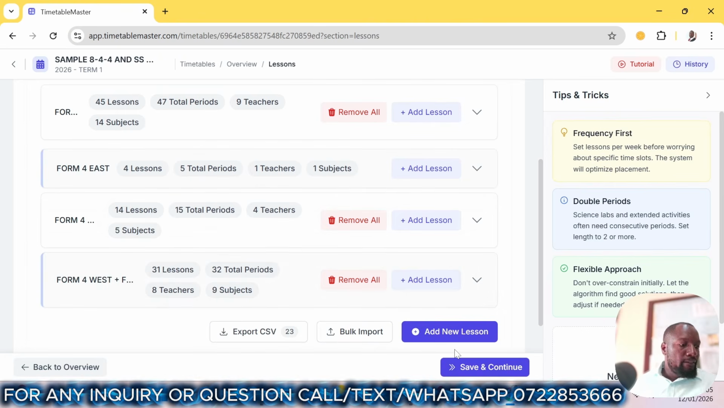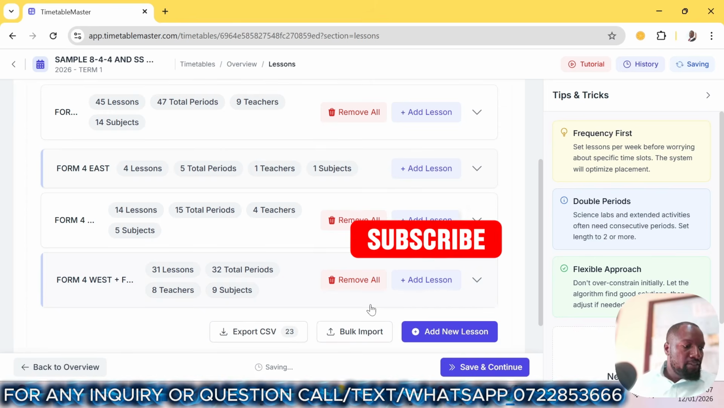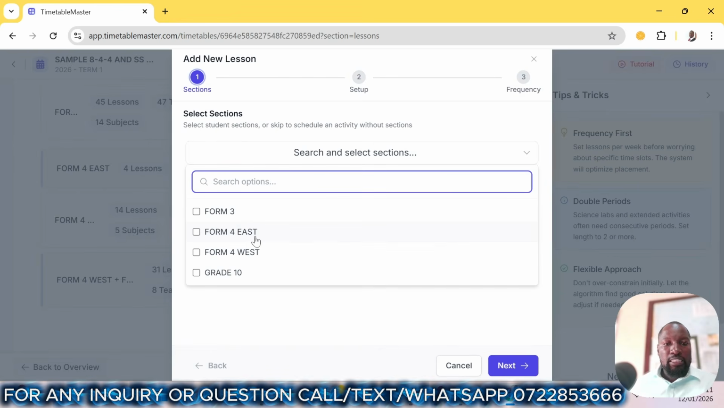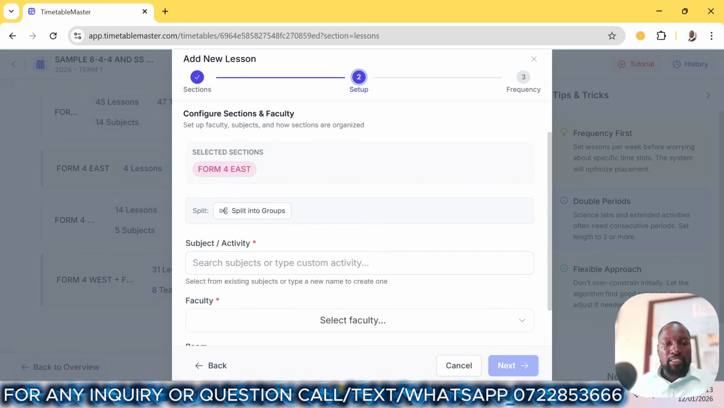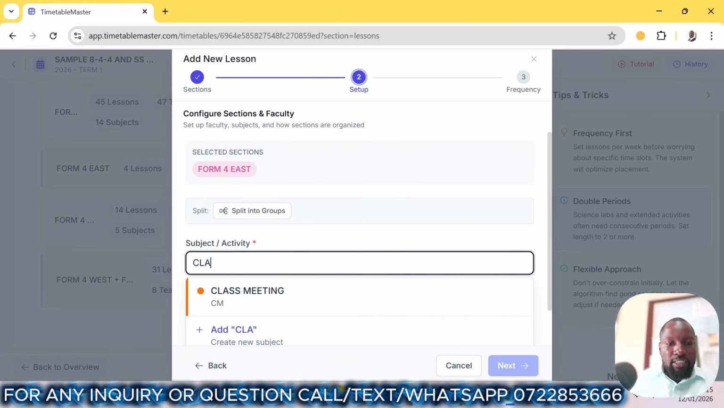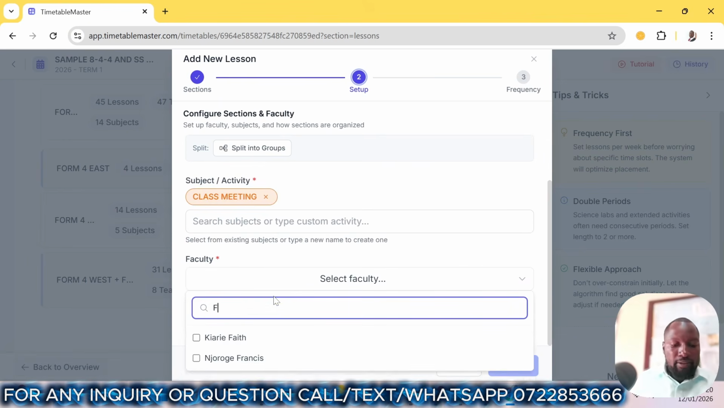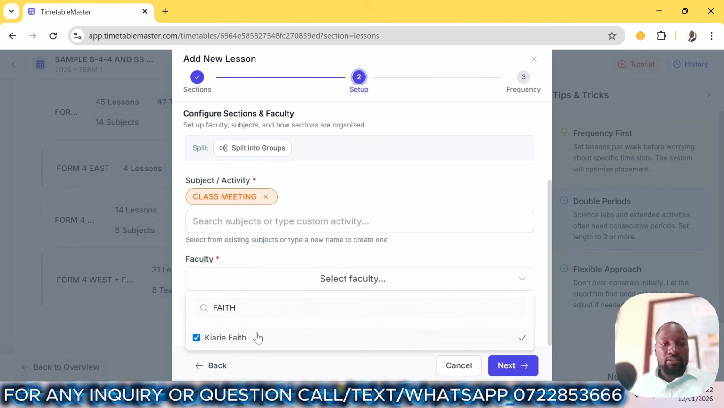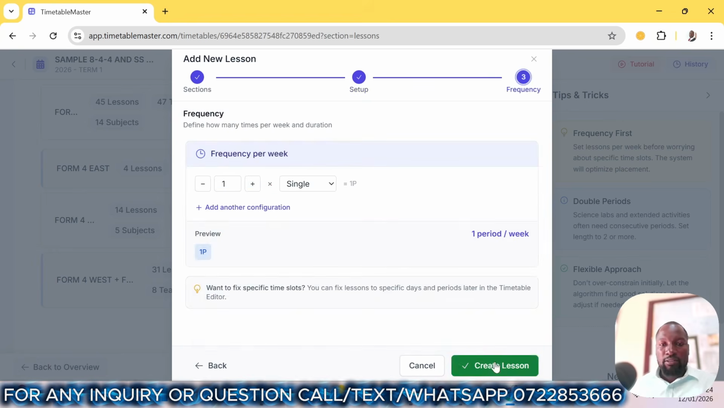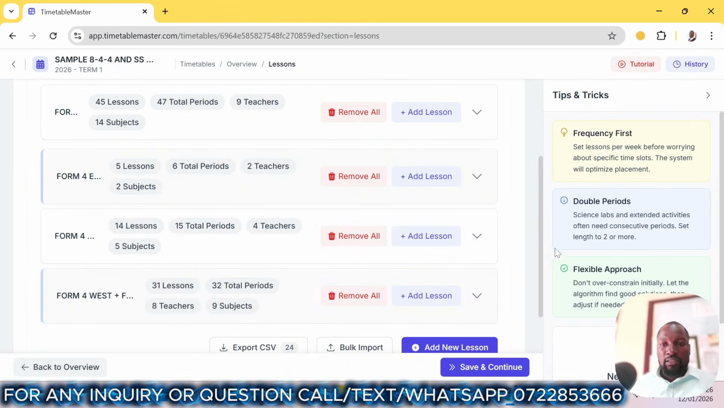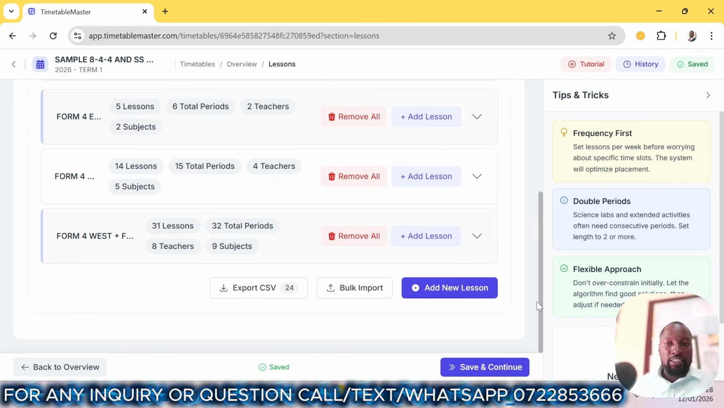Okay. Then the same East, they have a class meeting done by Faith. So for the East, they have a class meeting. I'll call it a class meeting. And this class meeting is done by Faith. Remember, I said class meetings usually happen on Tuesday in the afternoon. That is lesson number 7, immediately after lunch.